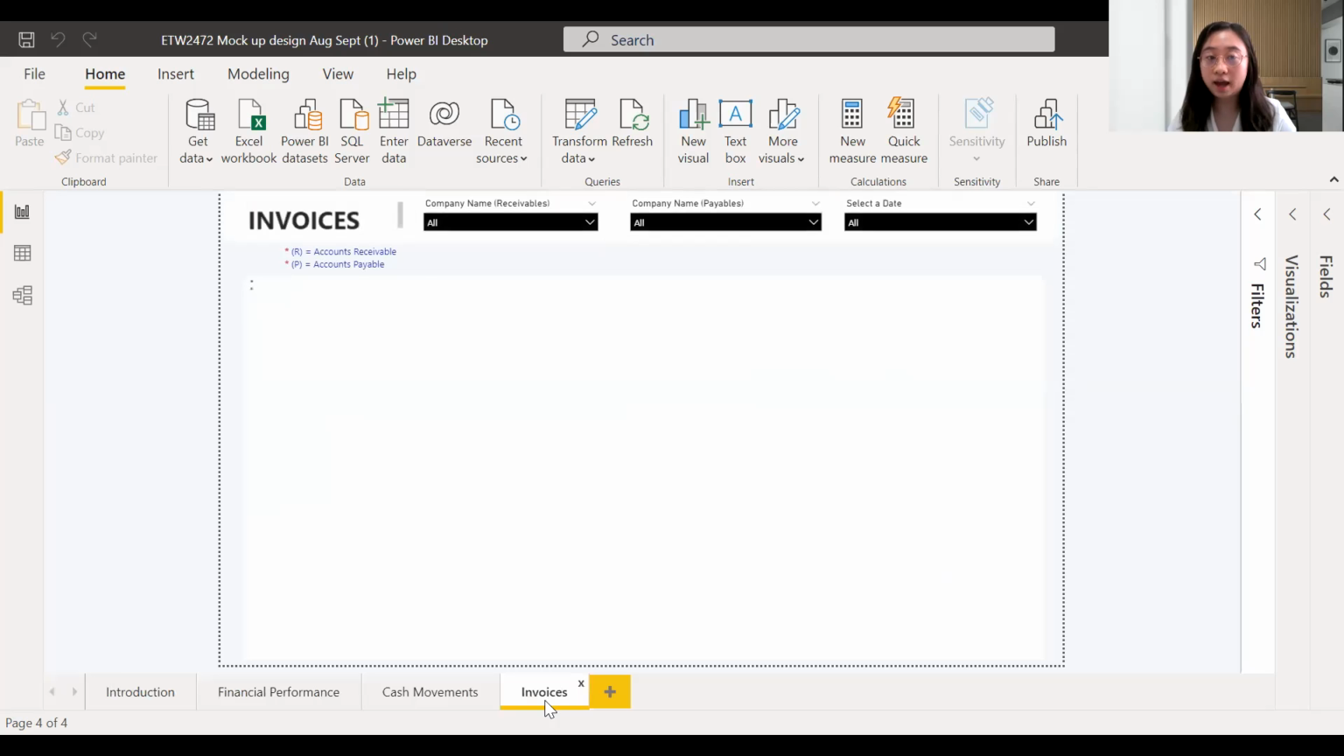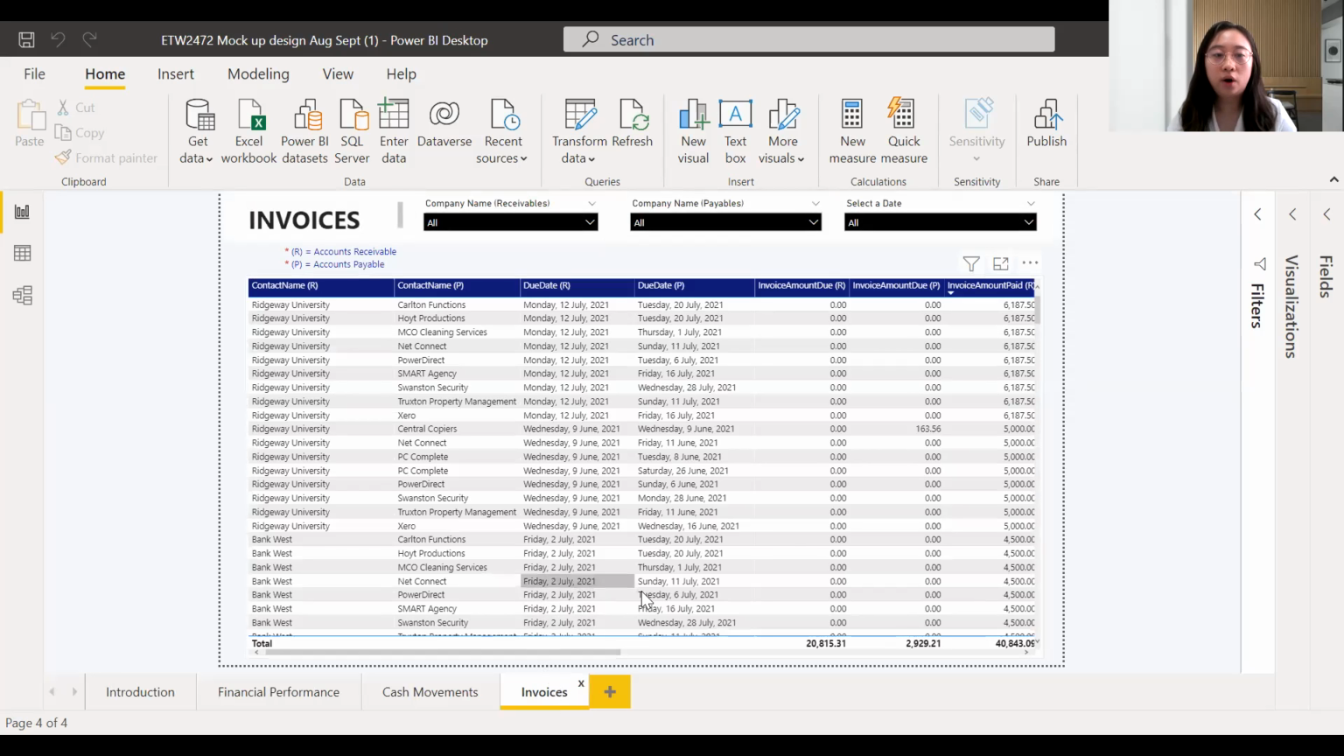Lastly will be the third tab, which is the invoices tab, where you can see the CSV table of all the invoices, and R represents accounts receivable, P represents accounts payable. You can also filter on the company names as well as selecting the dates that you like to check on. Now moving on to the proposed solutions.